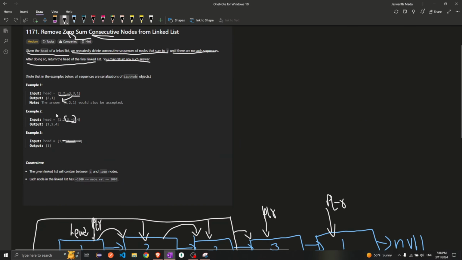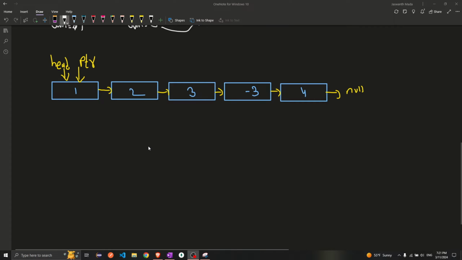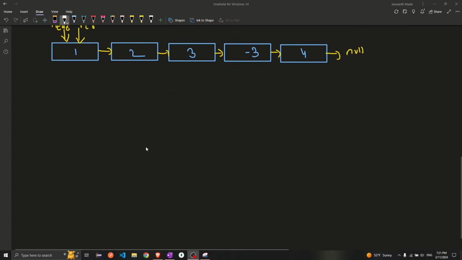So let's look at this example in order to get a clear idea. Let's look at this example, guys. By looking at this, you can easily say that you can remove 3 and minus 3, right? So these two are the consecutive nodes which are summing to 0. So I can remove these two. But how are we going to do it programmatically? Before that, we need to identify one thing.